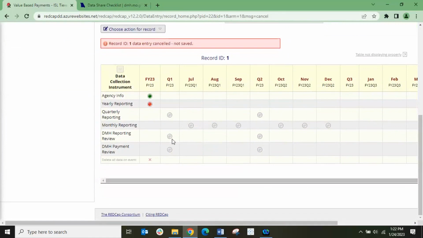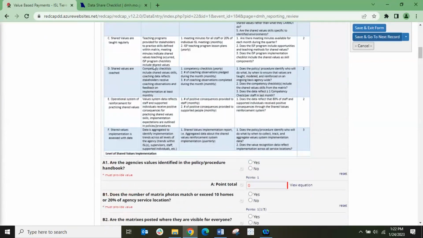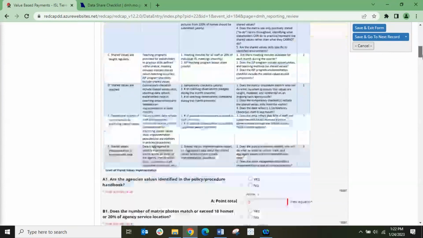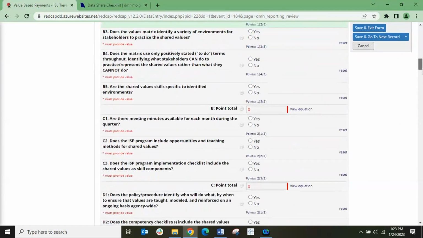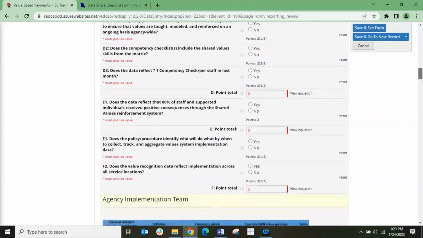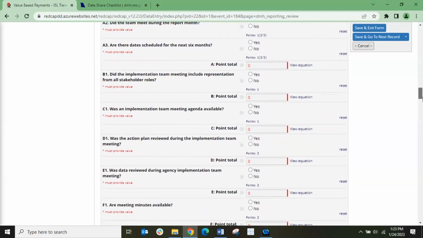Now you're able to see the reviewer questions. So you're able to go in here and look at the tool that's posted in there for you, as well as the points associated with each. So the reviewer will review the documentation that's provided. They'll say yes or no. And as they identify yeses, you'll earn points as you go, and it'll tally it up. So you can also go in here and look at all of the reviewer questions that will be asked based on the evidence that you submit.